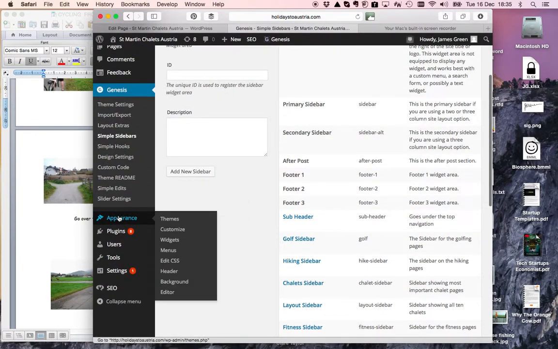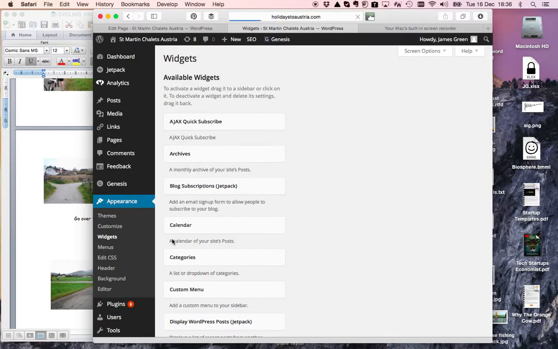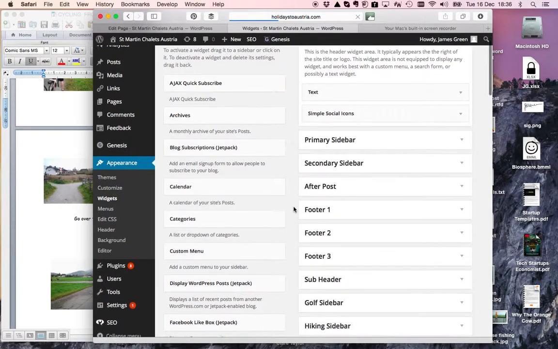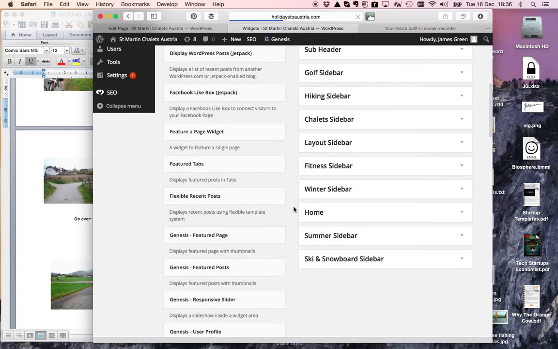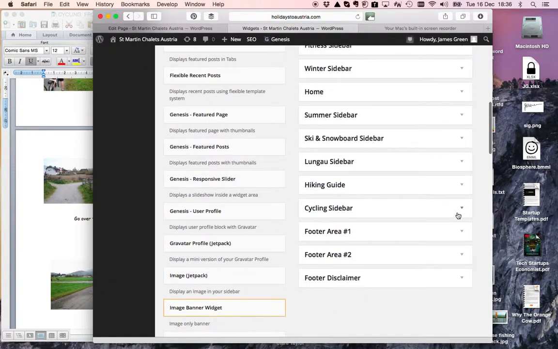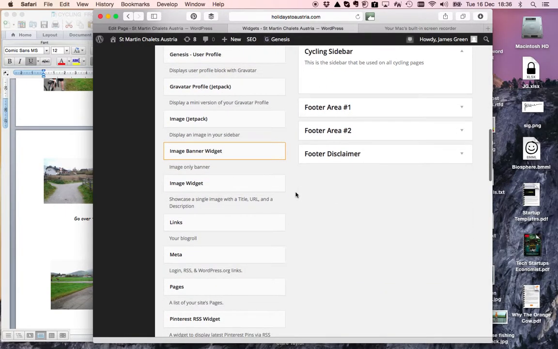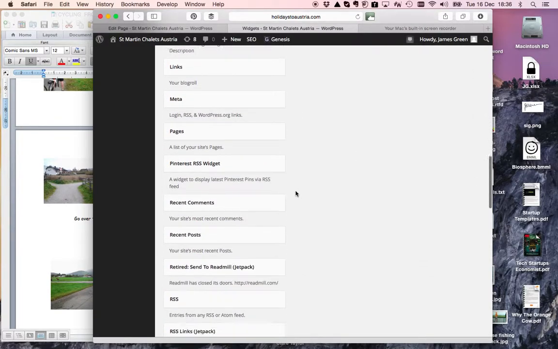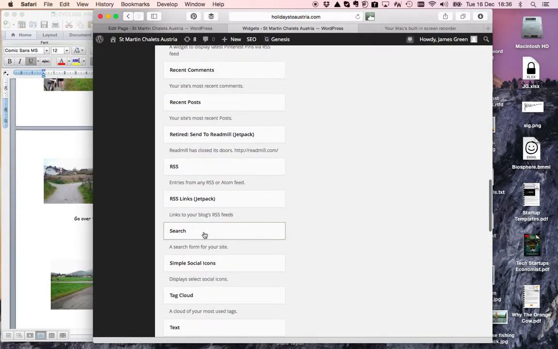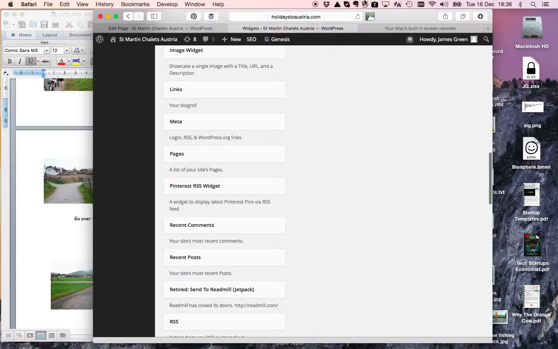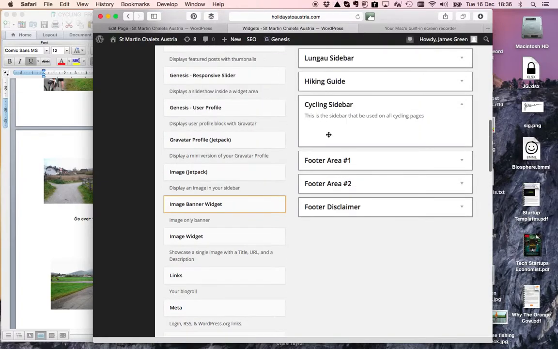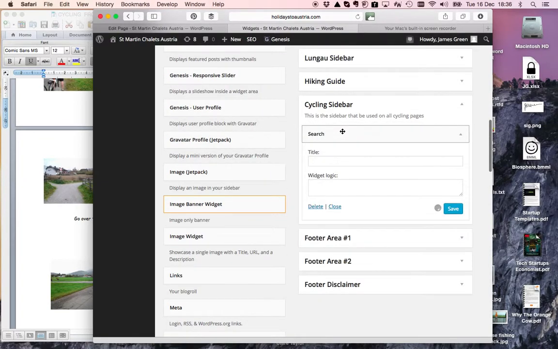Okay, so now I'm going to go into widgets. We're going to build that sidebar. So again, that sidebar will now appear on the right hand side. Here we are, cycling sidebar, and it will be empty. So all our sidebars currently start with a search function. And here we are, search is already here, so we'll just grab that and drag it across and stick that in. We'll call it search and save it.